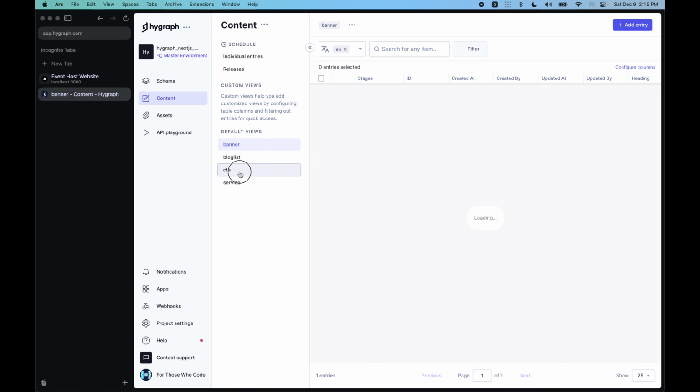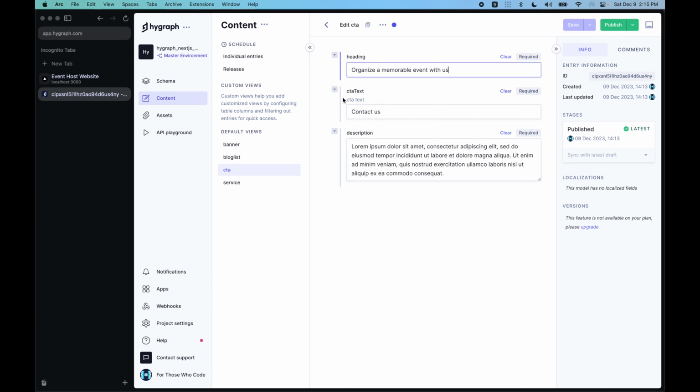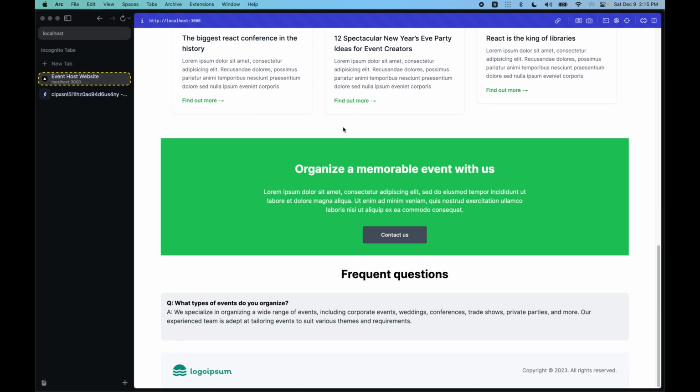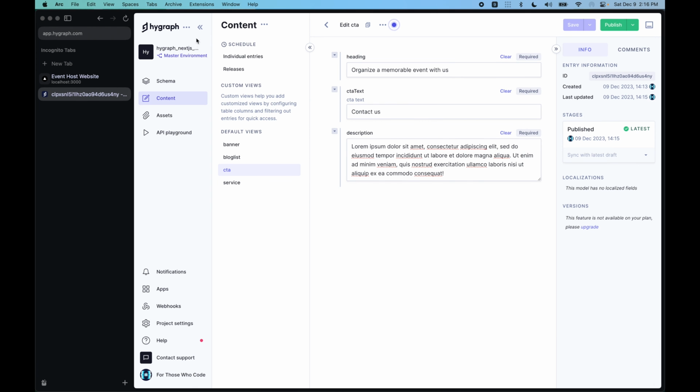If we go to content and visit CTA and edit this, contact us please, or just mark the exclamation here, save and publish, save and publish. After that's published, let's go ahead and refresh this, and we can see our exclamation mark there, which means that this is dynamic content fetched right from Hygraph.